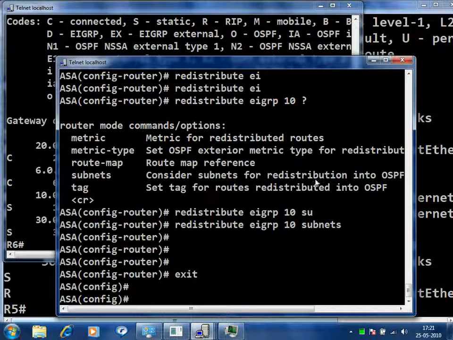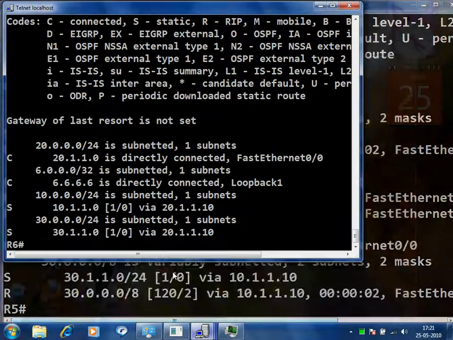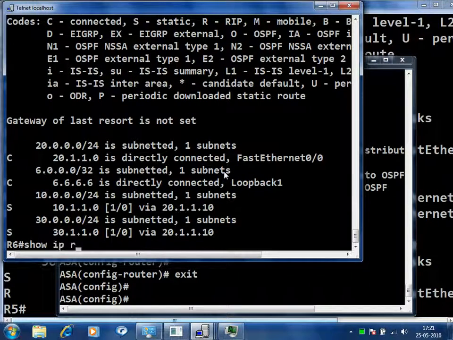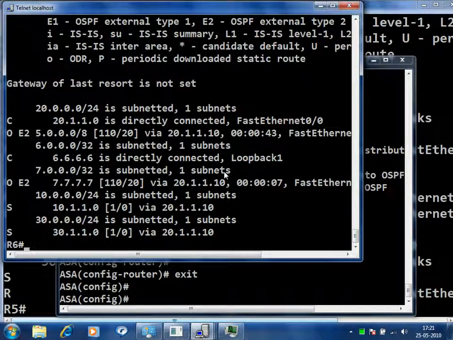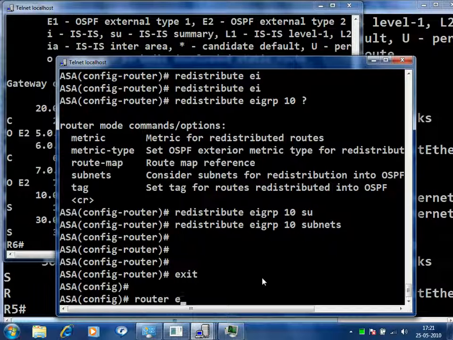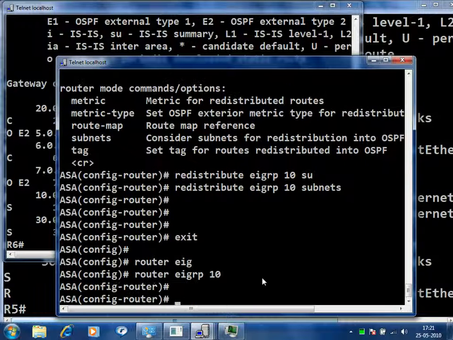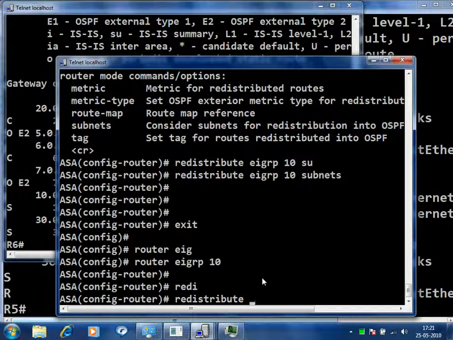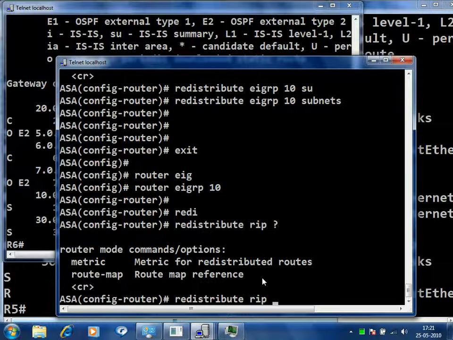Okay. Now if you go to the outside network, this is your outside, right? You should be able to see the E2 external routes, right? In a similar way, you go to EIGRP and redistribute RIP.